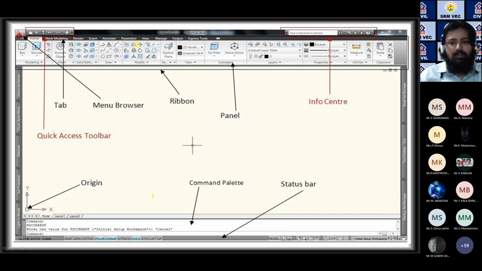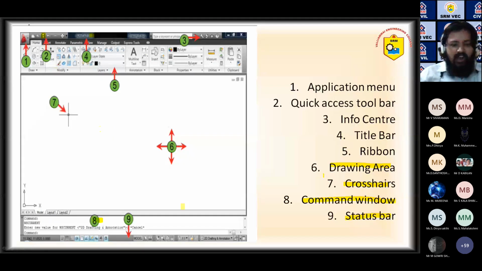Here I have given it in a 3D model. Before, you were seeing it in 2D. Here you can see the status bar stating 2D drafting and annotation. Showing, right? 2D drafting and annotation. Akila, I am highlighting. Is it visible? Is my highlighting visible for you?